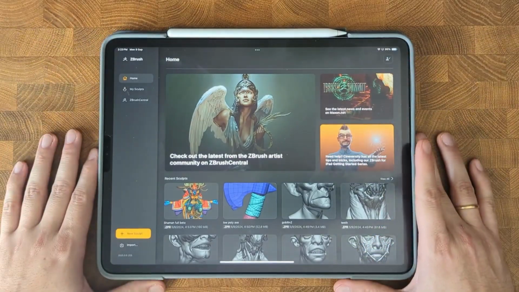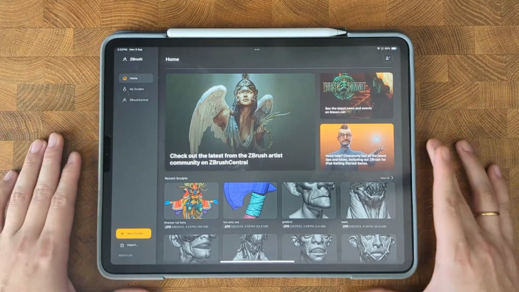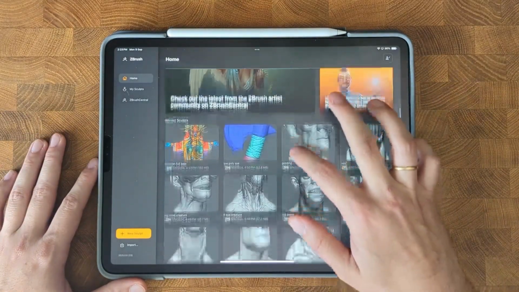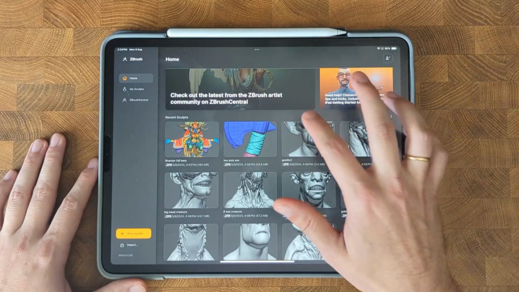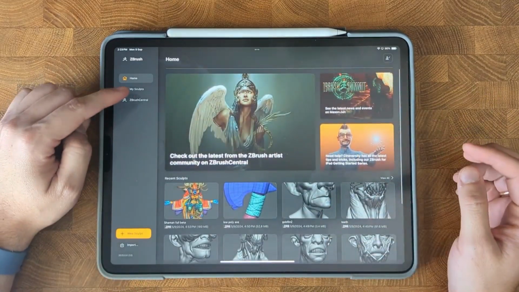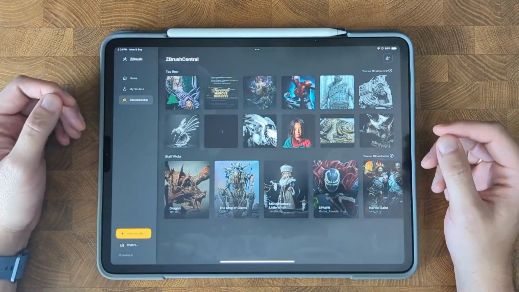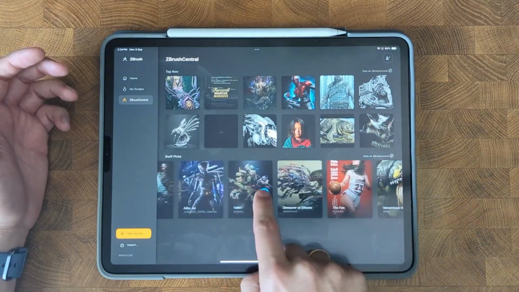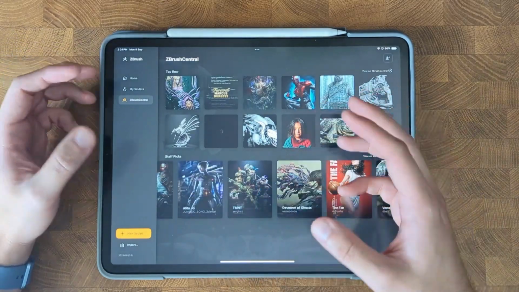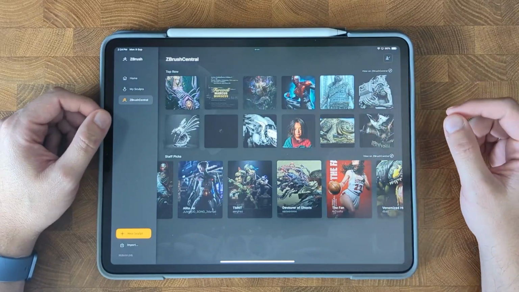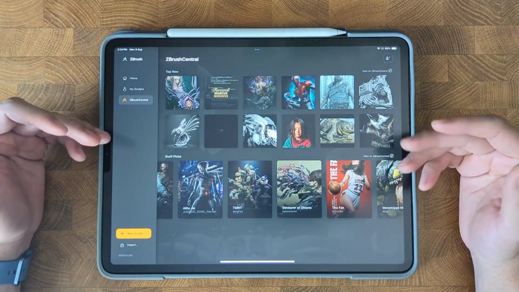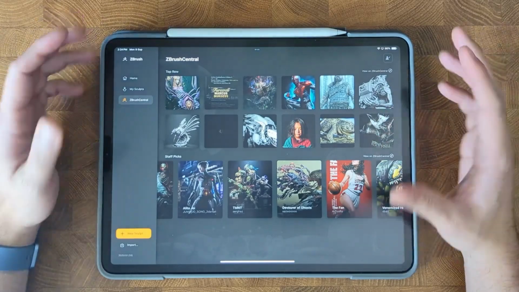Anyway, once we open ZBrush for iPad, this is what you're going to be greeted with. You have some news and articles from ZBrush Central. You also have your sculpts in here. One thing that I found really interesting is that you can click on ZBrush Central here and you'll see some top row items and some of the staff picks. You can go through them and click on any of these and it will open up in a browser and you can just read more about it. So I think this is a nice integration of something that is fairly simple, but it just makes the experience a bit nicer and more integrated.